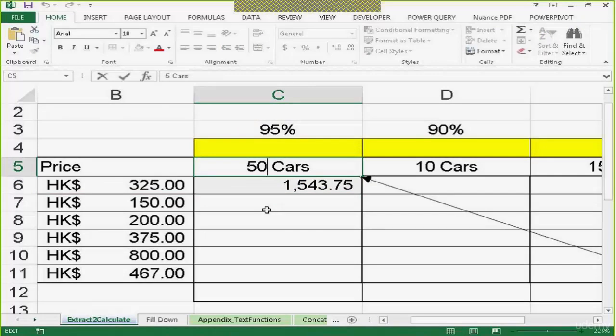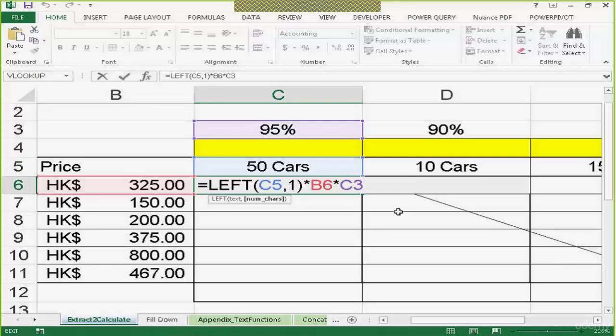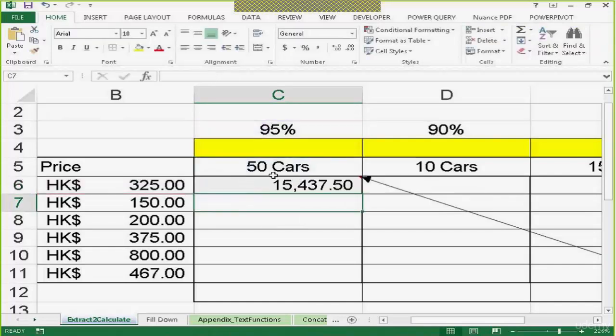But however, what if your client or boss says, hey, why not 50 cars? So you might be wondering, oh, that's an easy job, we just got to change the left function to extract 2 characters, right? So remove the 1 and change that to a 2, followed by the end of 1. But what if our client says, let's change that to 500 cars or 5,000 cars?